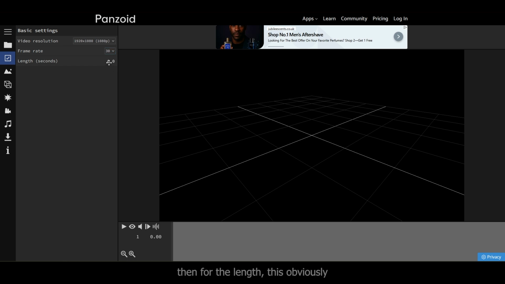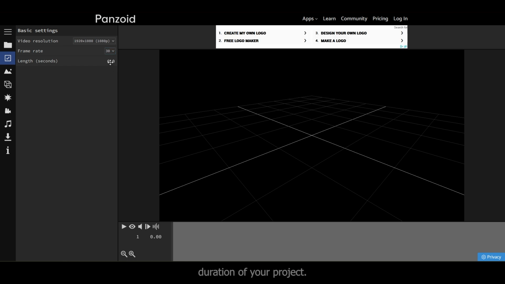And then for the length, this obviously sets the length slash duration of your project. So right now we've got it set to 6 seconds. So if we go all the way to the end, you can see it's 5.97. Let's go up to 9, and then this will extend this, and then it will go to a max of 8.97, 9 seconds.